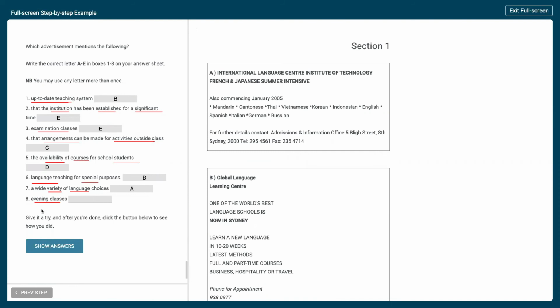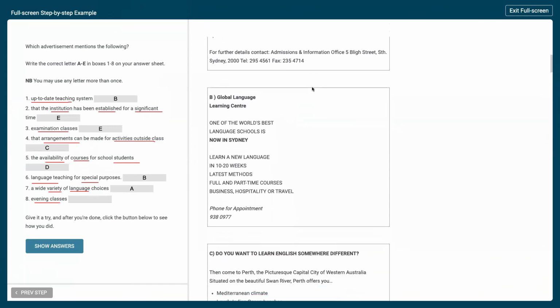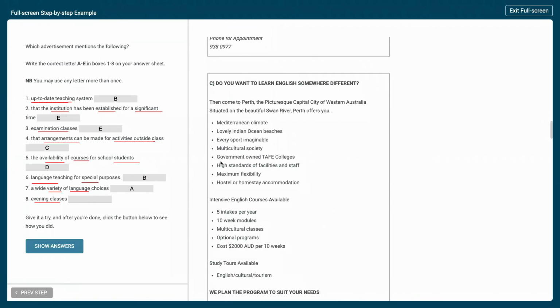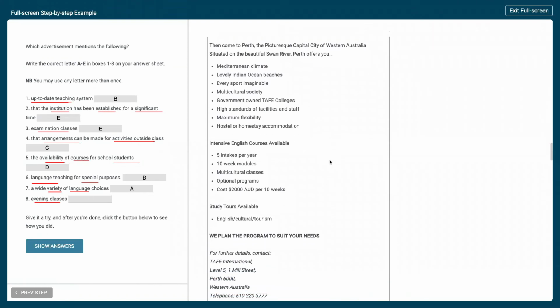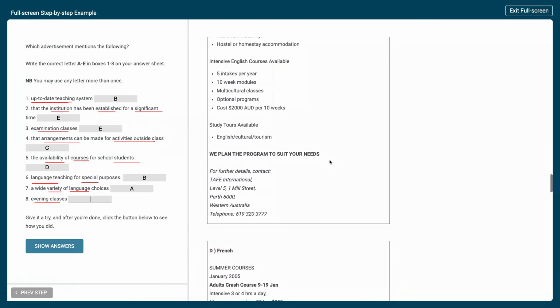Now, this is another shorter piece of information: evening classes. Now, our synonym for number 8 was night or sessions. So let's keep an eye out for that. But it doesn't look like it would be here. We already covered this for latest methods. This has a lot of activities, but nothing that pops out at me for evening or night classes.